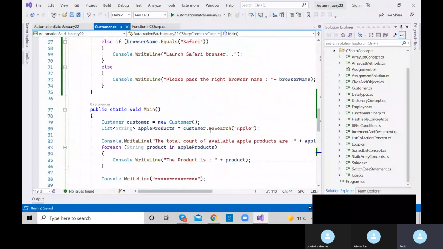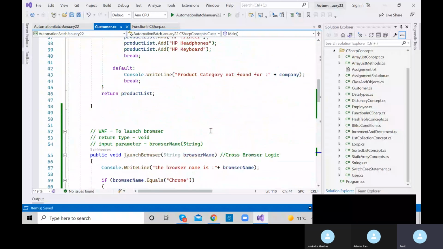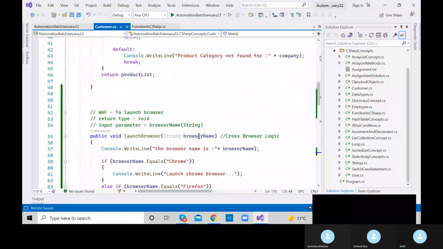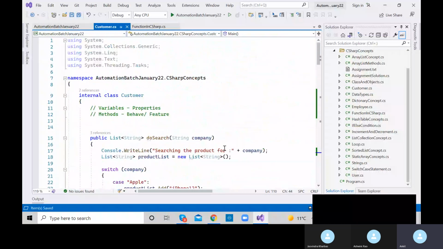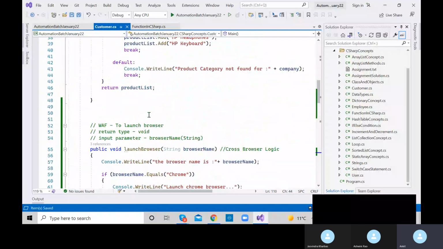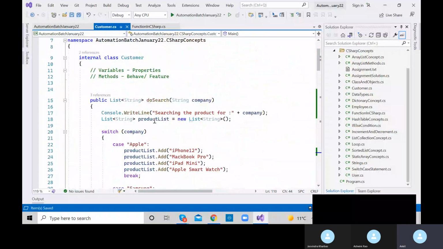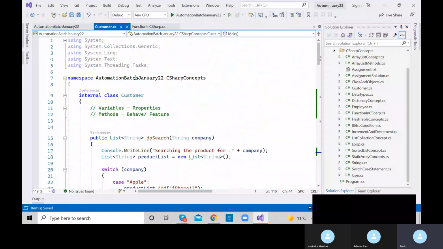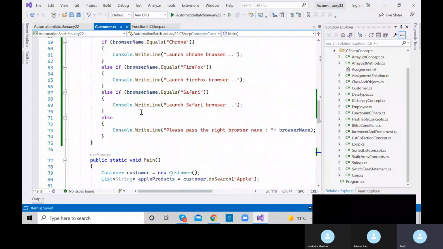So we can define multiple parameters over here. Just like in this particular example, we have defined two parameters. But we have some examples in which we may require many parameters. For an example, where is my customer class? Yeah, this is my customer class and my launch browser method. Here I am just providing a single argument.